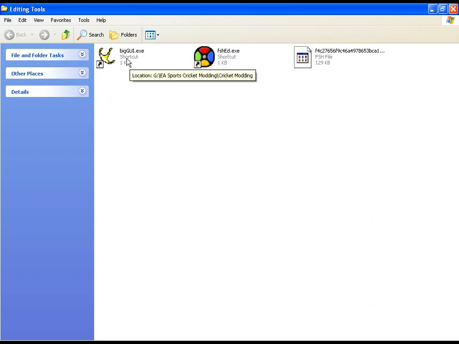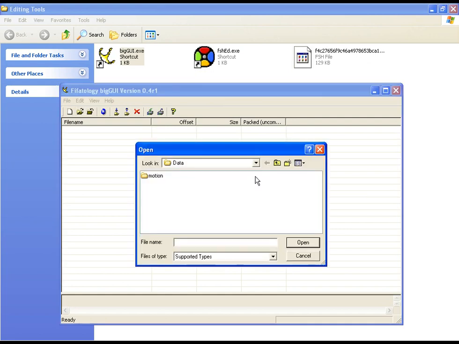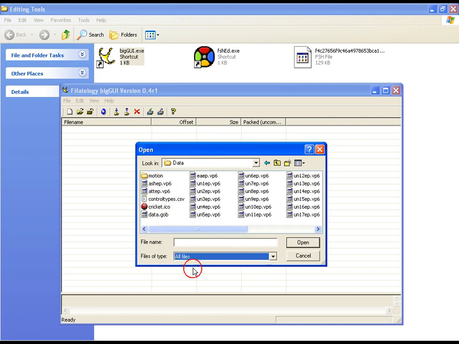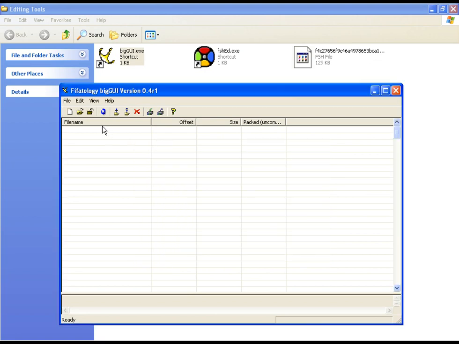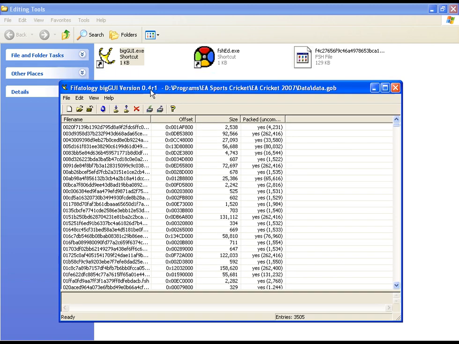The first thing you have to do is double click on the big editor and open the directory where you have installed your EA Cricket 2007 game. Then double click on the data folder, click all files, and then double click on data.big and open it. The next thing you have to do is filter all file names as file name.